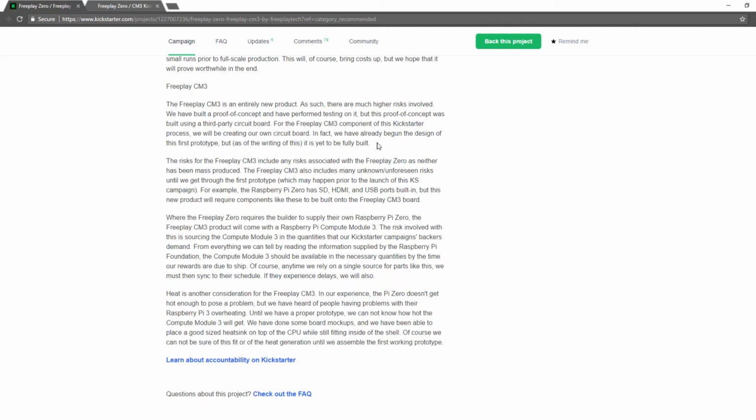For example, if there's a heating issue, a connection issue, or a compatibility issue, they've got a working proof of concept, I should rather say, before a prototype using a third-party circuit board. But using their own circuit board, which they haven't fully built yet, presents a big risk. So while it will be considerably more powerful than the Freeplay Zero if it is successful, there is no guarantee that this will work.